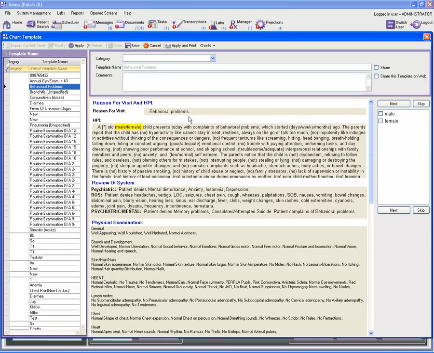By clicking on the modify button, you can make some changes to the reason for visit, such as if you wish to remove behavioral problems, and if you'd like to add anything else, such as I'd like to add sleep disturbance.